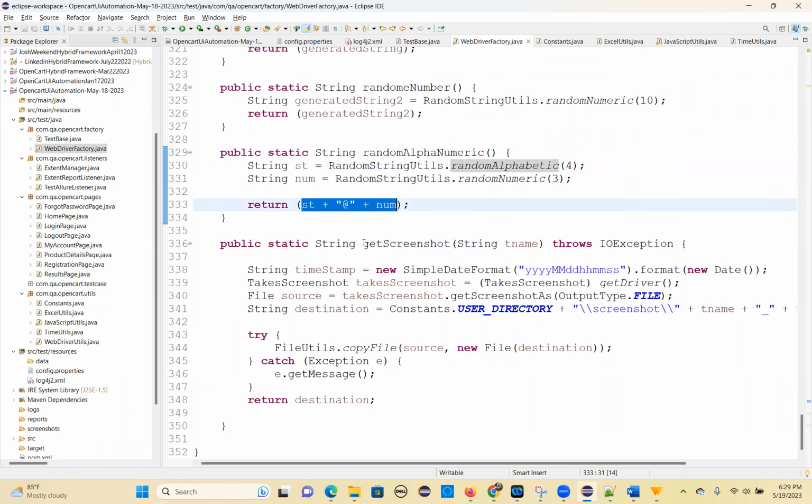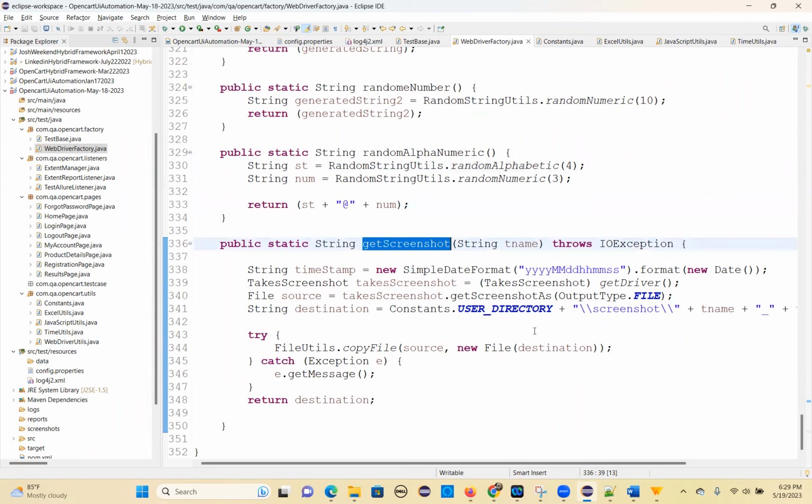So the getScreenshot method we are writing. See, a dynamic screenshot we are getting here. The dynamic screenshot means: String timestamp, new SimpleDateFormat, in this format I'm getting the date. Then take screenshot of a driver, and File source equal to takesScreenshot object.getScreenshotAs output type FILE. Then copy this source into your location here.